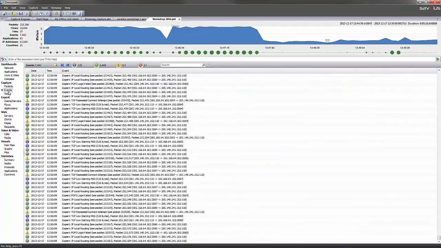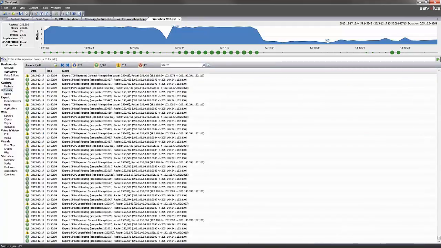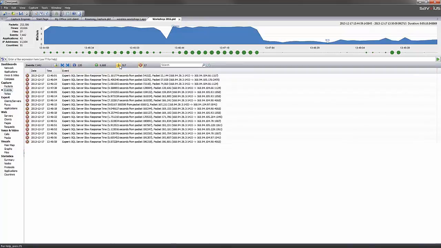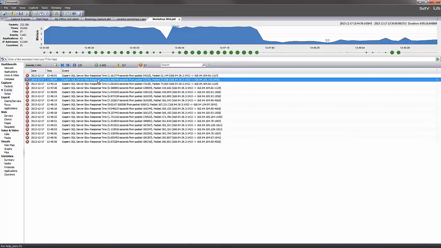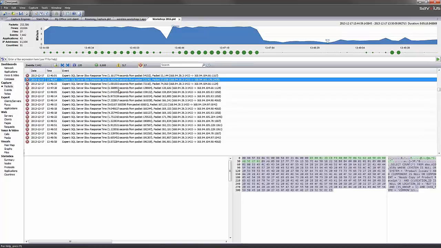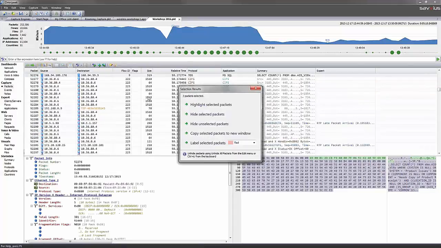We also do have a direct view of all the different events that are popping up, so that way you can quickly select which ones you're looking for. And once again, a quick right-click will allow you to go through and jump right to those packets or manage them further. So in this case, if I wanted to see the packets that were related to that particular event, I can select those packets and I could do a variety of things with them.